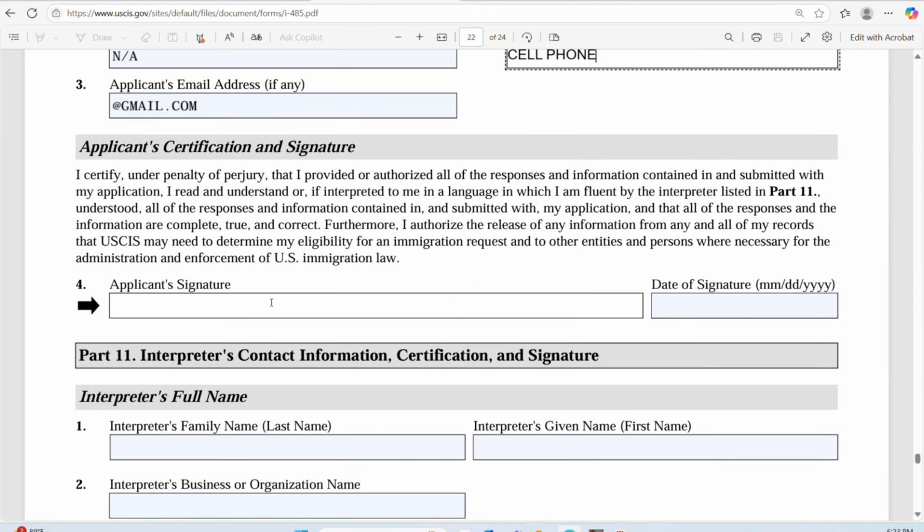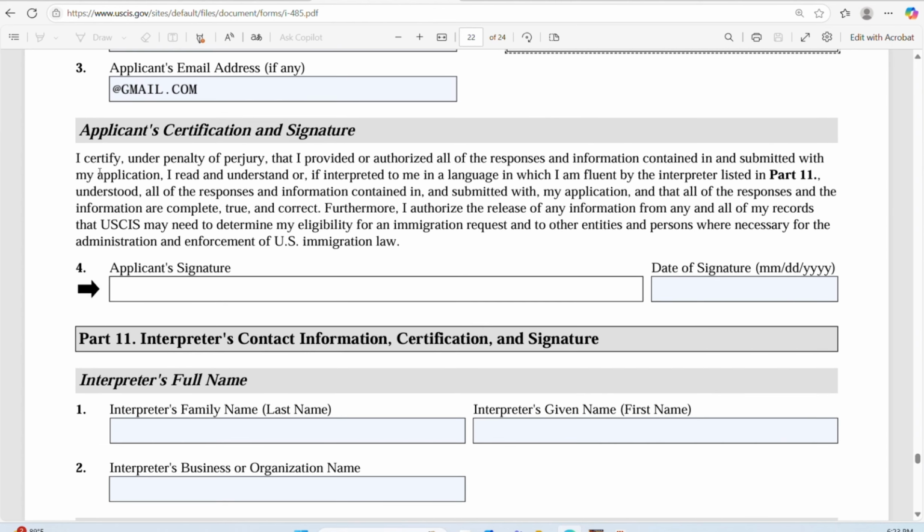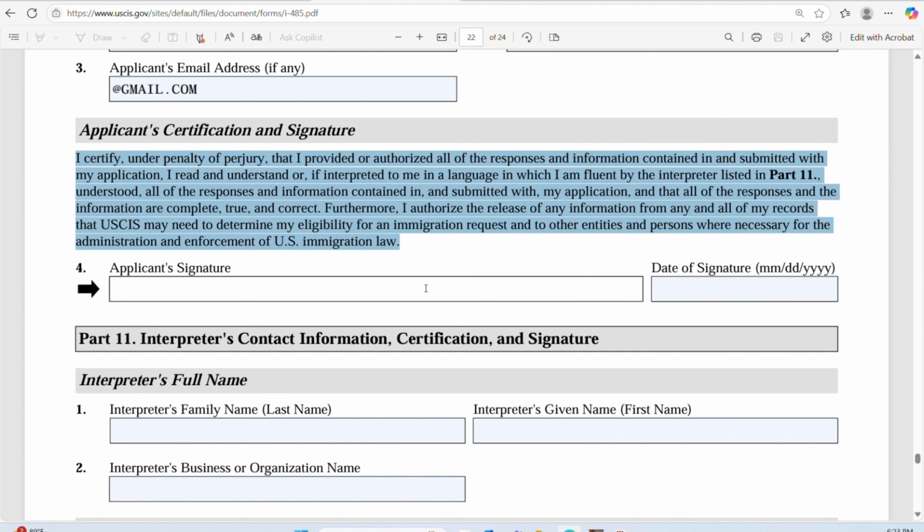And then applicant's certification and signature. I certify under penalty of perjury that I provided or authorized all of the responses and information contained in and submitted with my application. So please read this, and then sign. So I signed here, using my married signature. I had to write it down because I can't edit it through the computer.